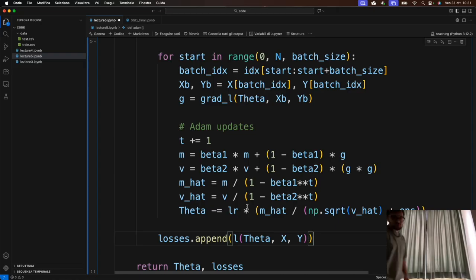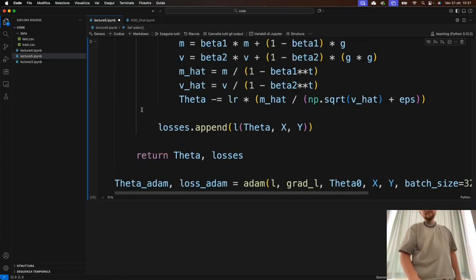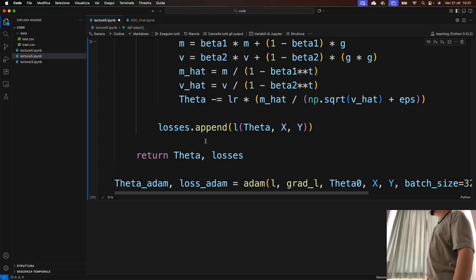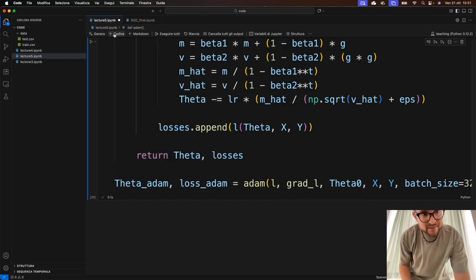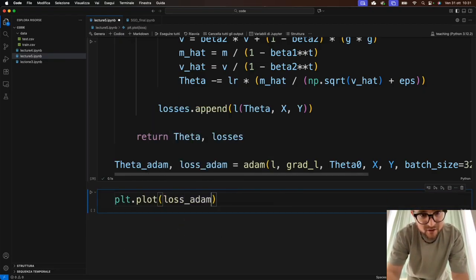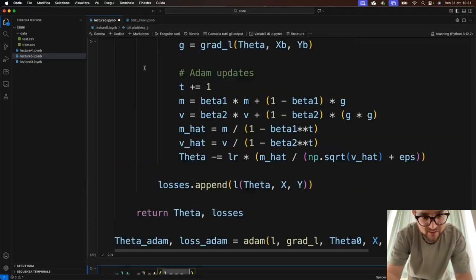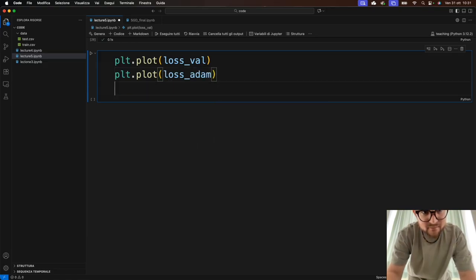Okay? Let me show you what happens. So let's run the code. What I did is the following. I called Adam with exactly the same setup that I had in SGD, so that we can compare one-to-one the performance of the two methods. So now let me plot both loss Adam and loss SGD, loss val, and loss Adam.